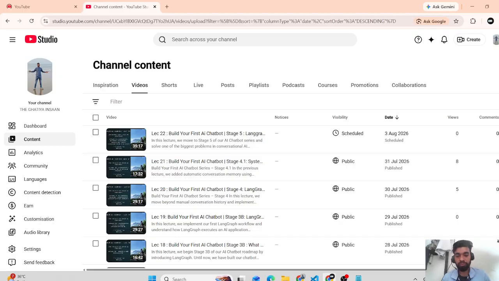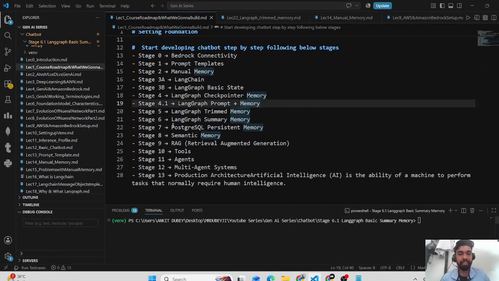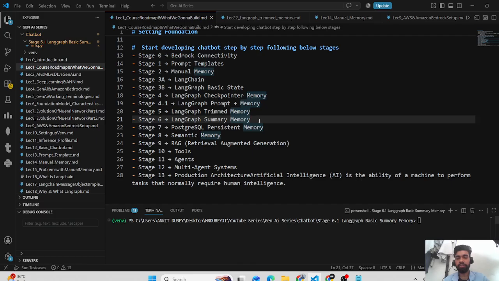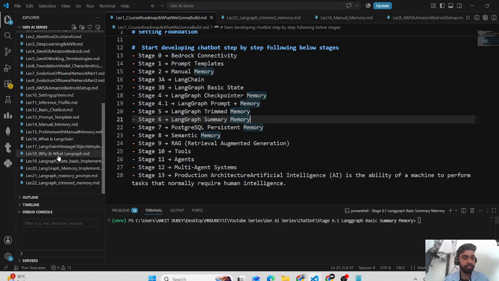So we will try to find out a solution to this by moving into our next stage, that is the LangGraph summary memory. Okay, so while trimming, suppose there are 10 messages. After trimming we are taking only the last 4 messages, right? So the previous 6 messages are there, no, previous 6 messages. Let me explain to you.